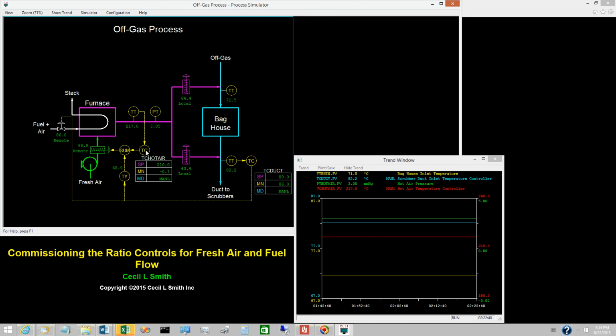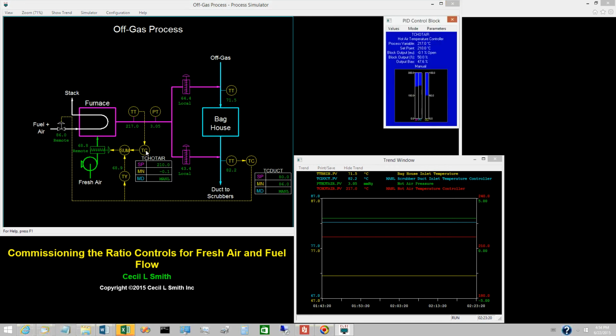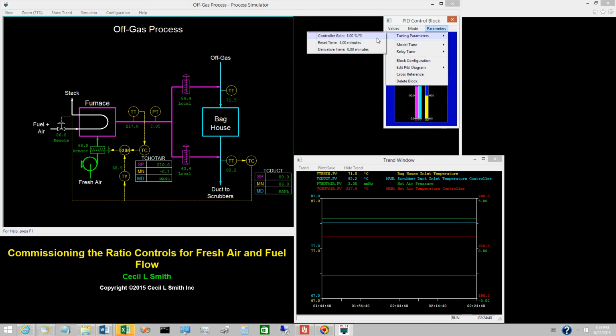As the hot air temperature controller is currently tuned, the controller gain is 1 and the reset time is 3 minutes. For temperature loops, a controller gain of 1 is a low value. The reset time of 3 minutes is long with respect to the dynamics of the furnace.